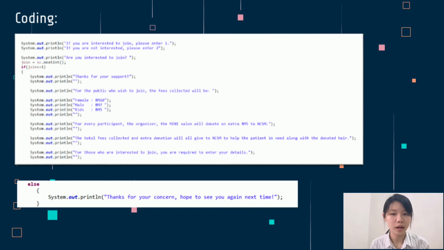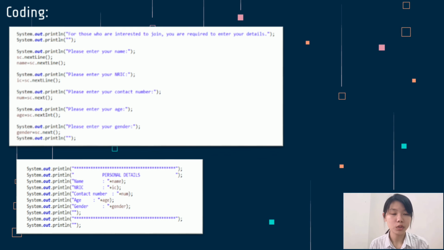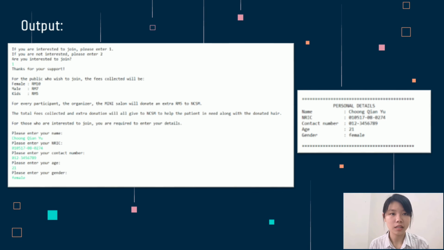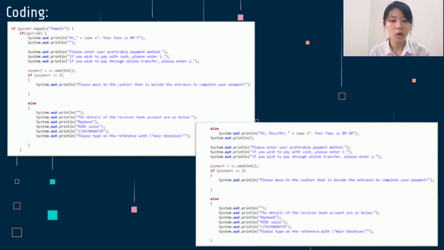and end this program. After the details of fees listing, the system will require the participant to enter their details such as name, IC number, contact number, age, and also gender. Then the system will print out the details as a summary. So the output is like as shown in the slide after entering all the details. Furthermore, the system will generate a message to tell the participant about the amount of fees that need to be paid by them and asking them to choose whether they prefer to pay with cash or through online transfer.